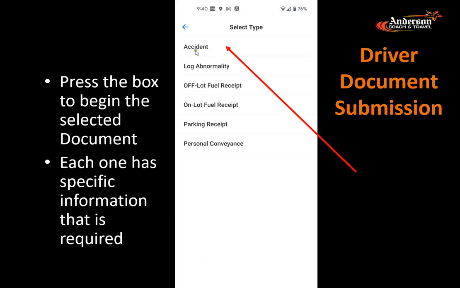Currently we have accidents, log abnormalities. If you were to have, say, a violation, tell me why. Did you have an adverse condition? I don't know. Fueling off the lot and fueling on the lot. Those are different because for off the lot, we want a picture of the receipt and stuff like that. Parking receipts, something that we need in the charter department. Take a picture of it, send it to us rather than turn it in 10 days later. And then personal conveyance, when you use it, you should submit this.